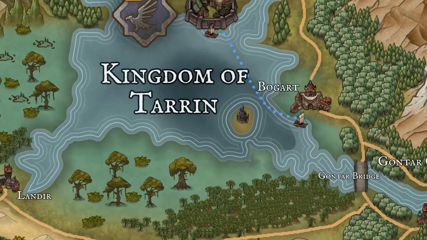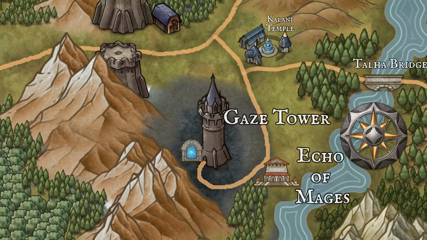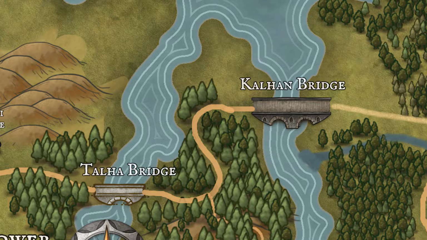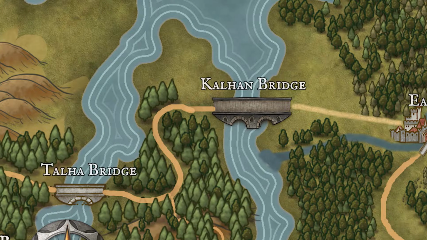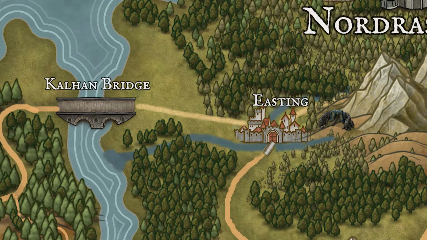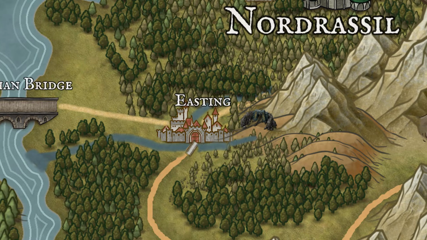But our story takes place in another part of this world, between the 2 bridges, Talha Bridge and Kalhan Bridge, where our hero finds himself in a caravan of refugees from King Till. They are on their way to the city of Easting. This is how I tell the story from a world map, to give my players an idea of what world they are in and what to expect.